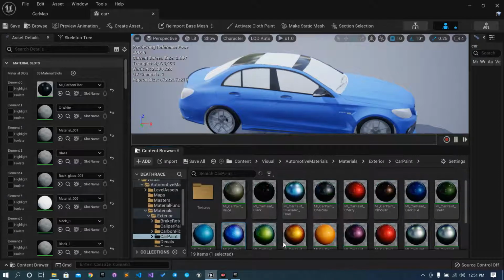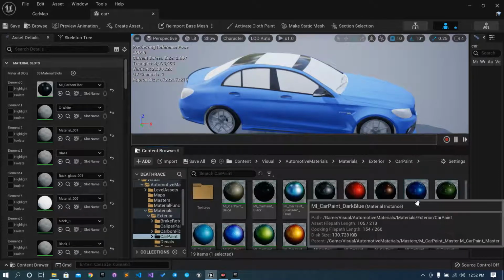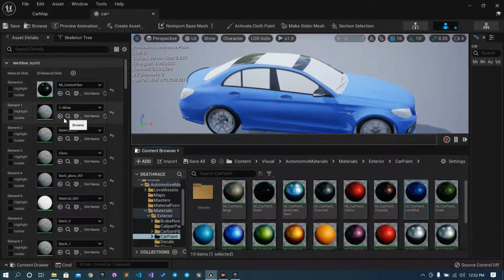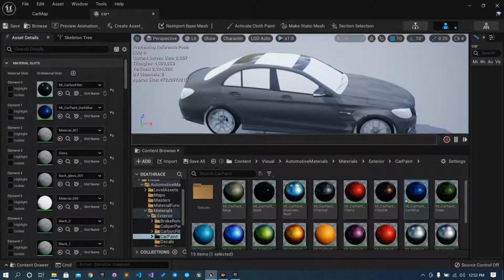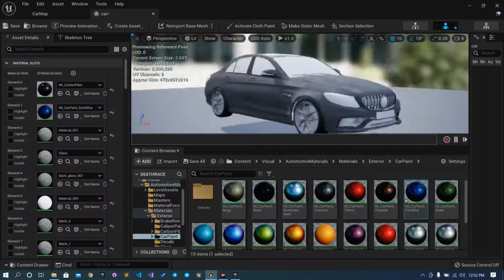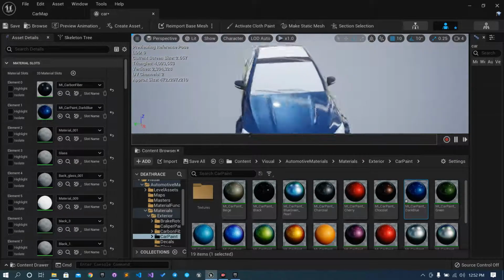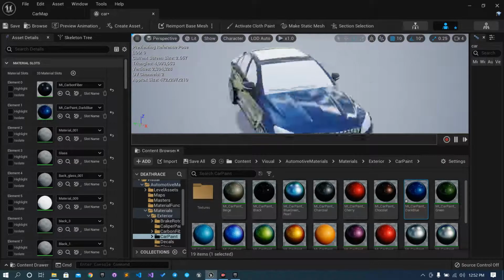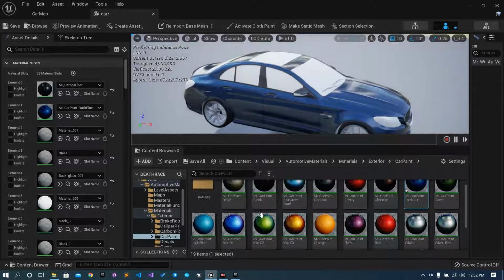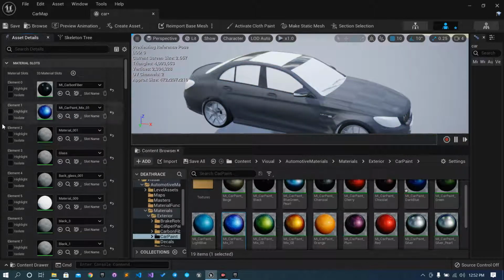So I will use this color as the car paint, or I can go for the dark one. Just put it here. Just don't worry about the color because it is still compiling in the background, and it will look good eventually. I think it should be okay, but I think I will change it with this color. Let's. Yep, that should be okay.